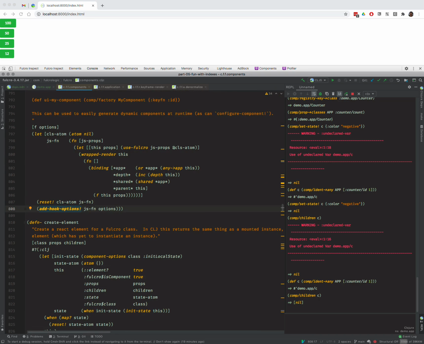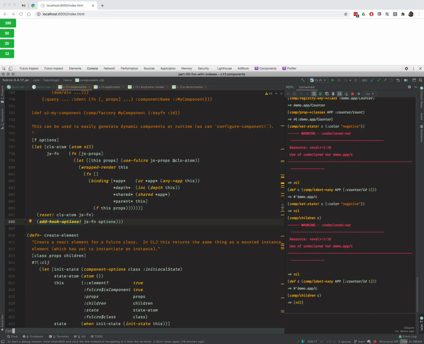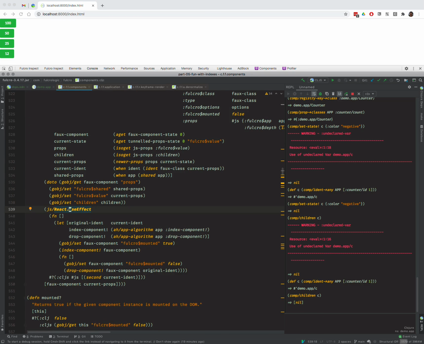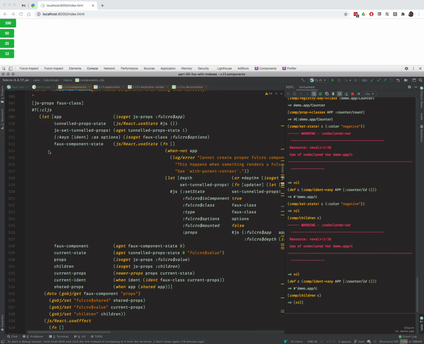That's not where it's at. Well, it's pretty easy to find if we just do that. Here's where it is. Yeah, sorry, there's a use Fulcro effect that's used by the hook.